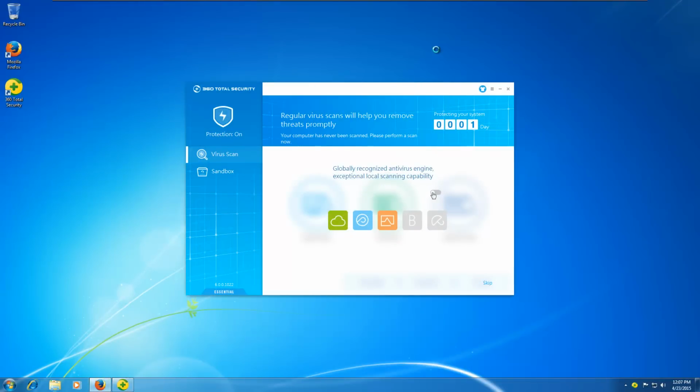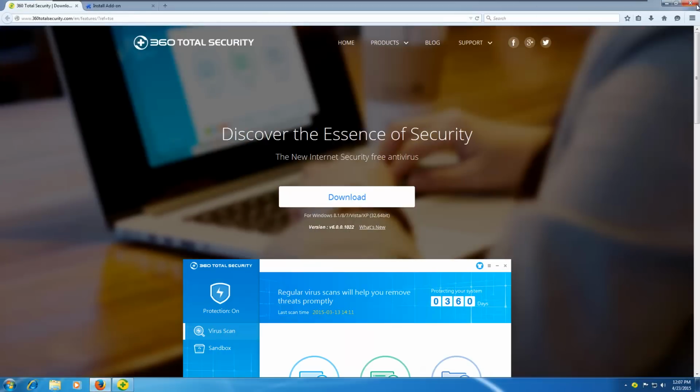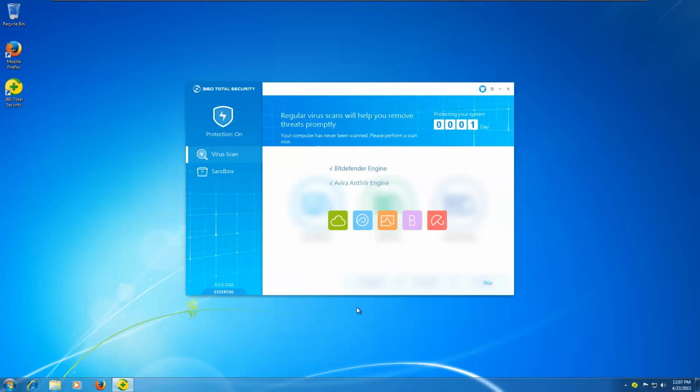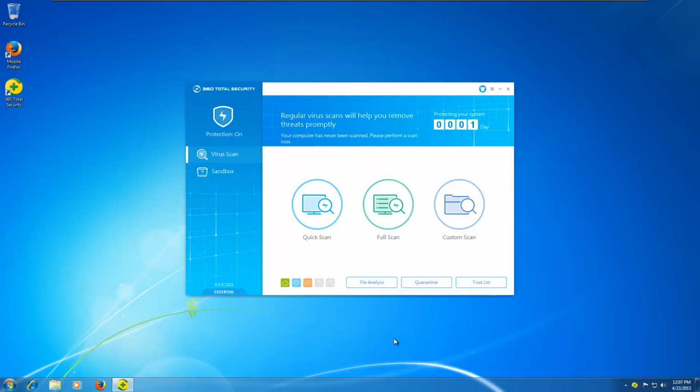Here's the thing, for whatever reason in 360 Total Security, I'm not sure if it's a licensing deal with Bitdefender and Avira, but they try to hide Bitdefender and Avira as much as they can. So first of all, you see you have these 5 buttons down here. These are your engines. Cloud Scanner, System Repair, QVMIIAI. You have to enable the Bitdefender engine, and then you have to enable the Avira engine. No, that's not enough. Check this out.